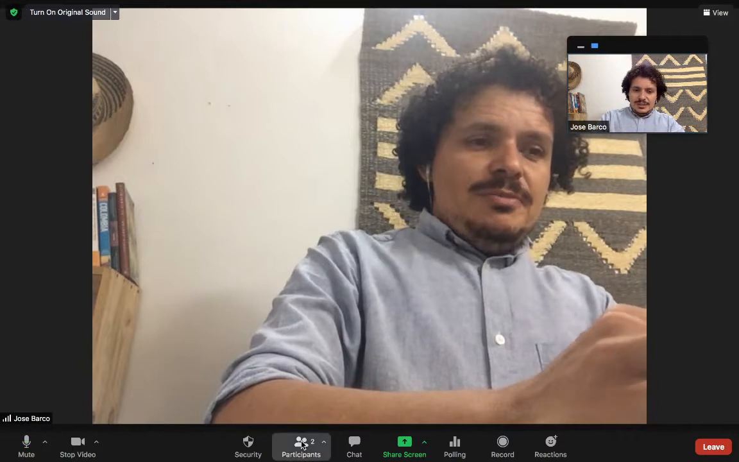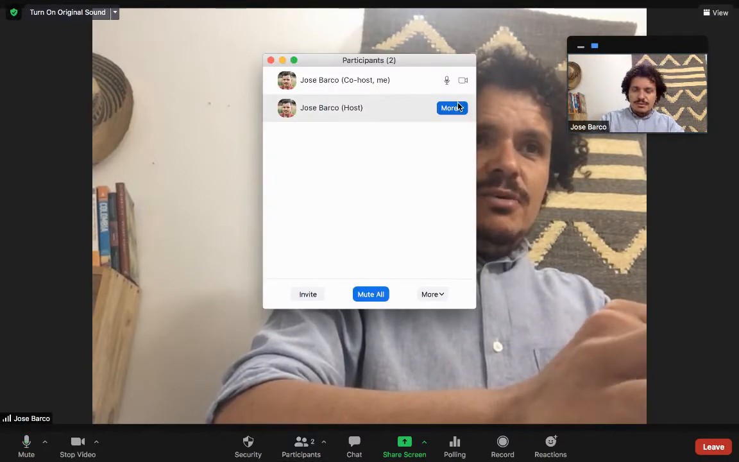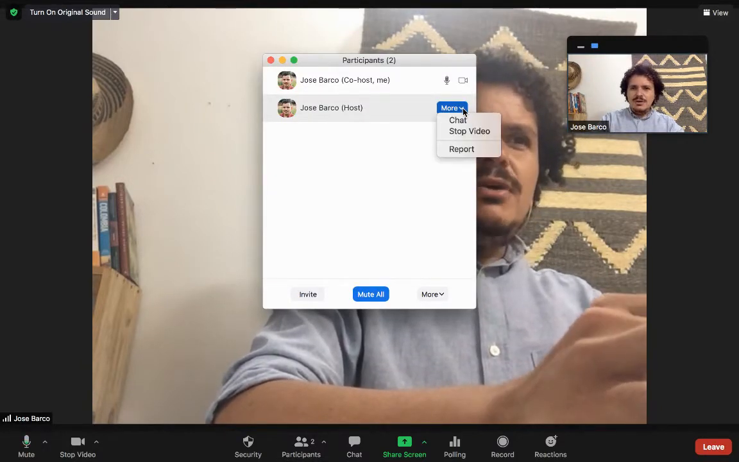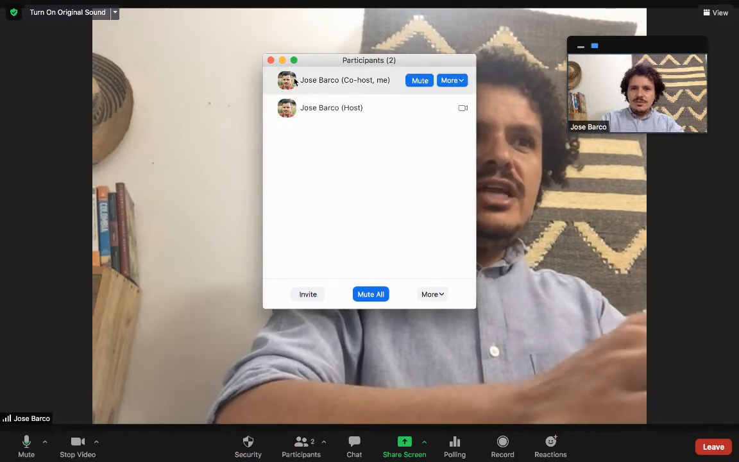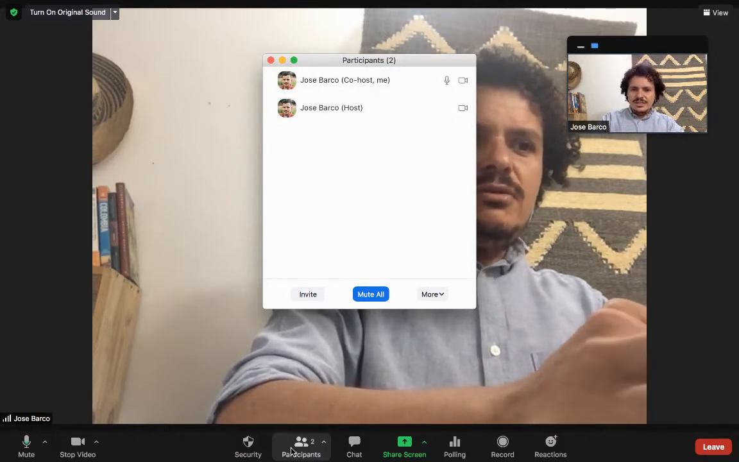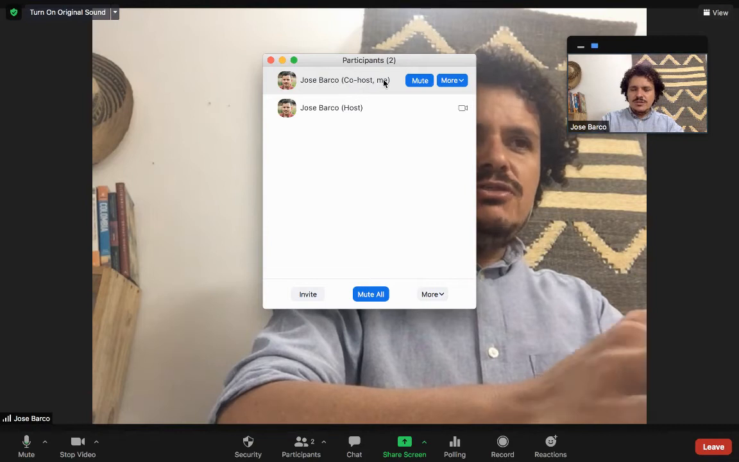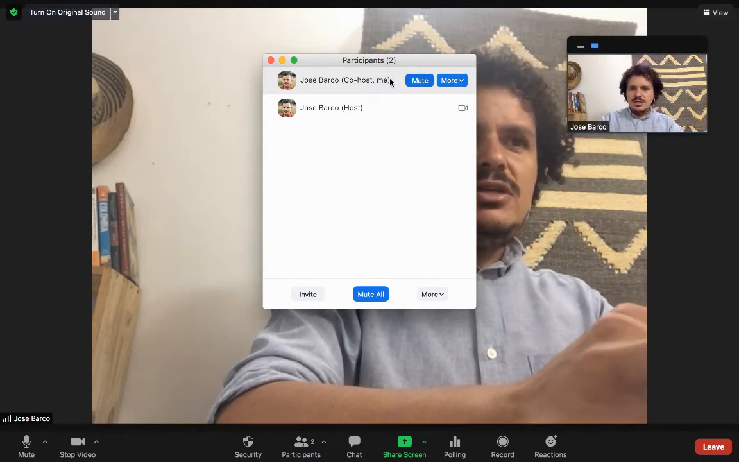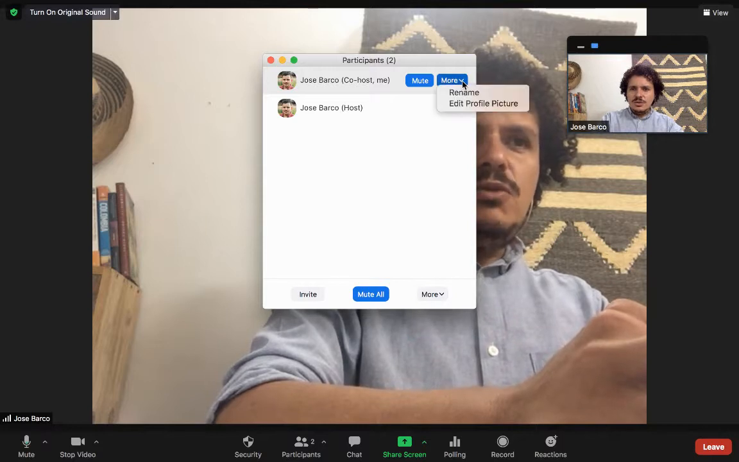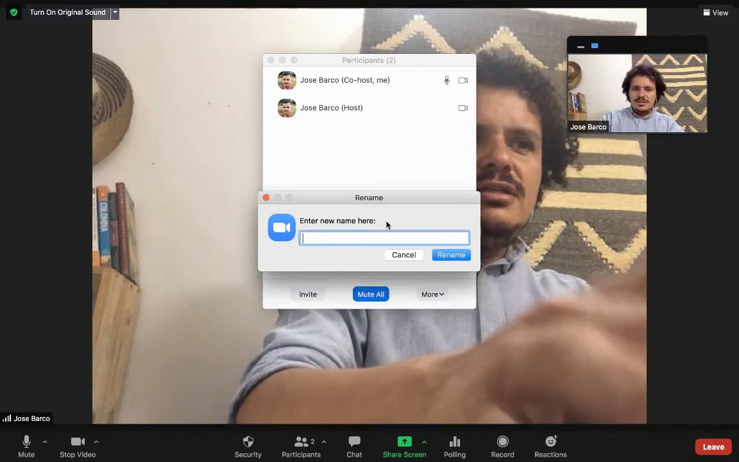As a participant, I really quite like it when people make sure they have their name on. So if you click on participants and find your name, as soon as you arrive into the space, you've checked your sound, you find this little button to the right hand side that says more. You click on it, you click on rename, and you can write your name there.